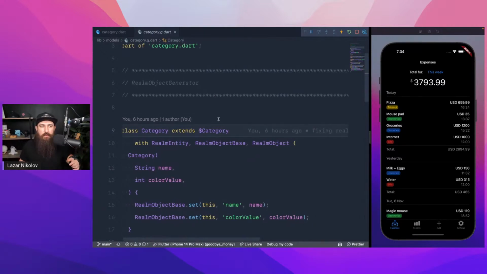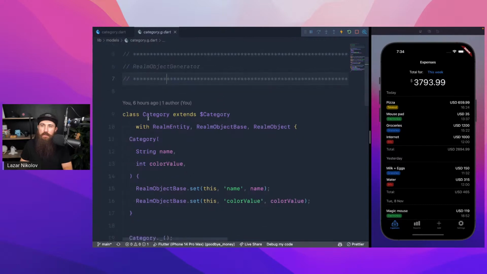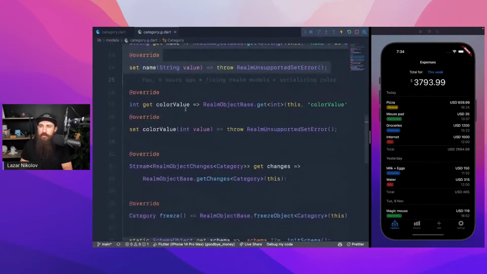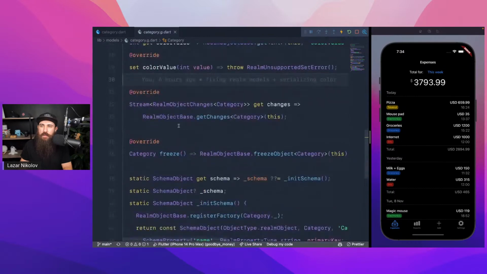They used to be underscore, so Luke and I could not use them in different files. But if you prefix them with a $ sign, then you're pretty much good. So this is what Realm generates for you, and this is basically the functionality.